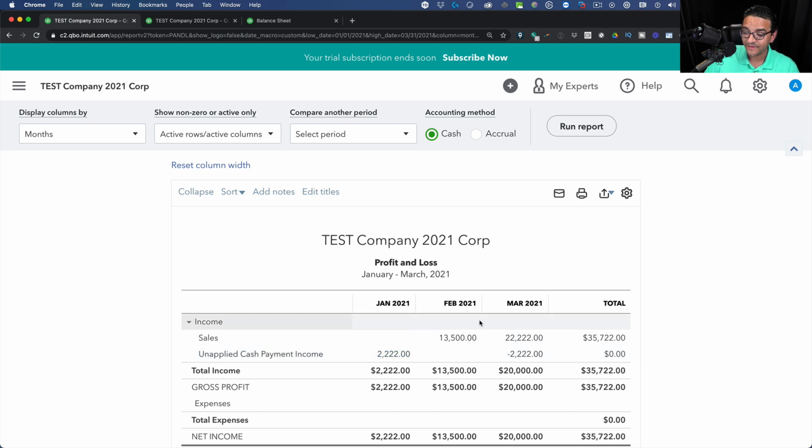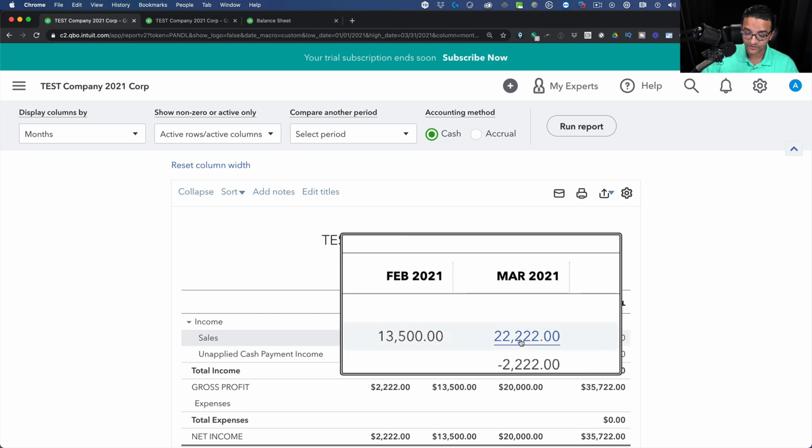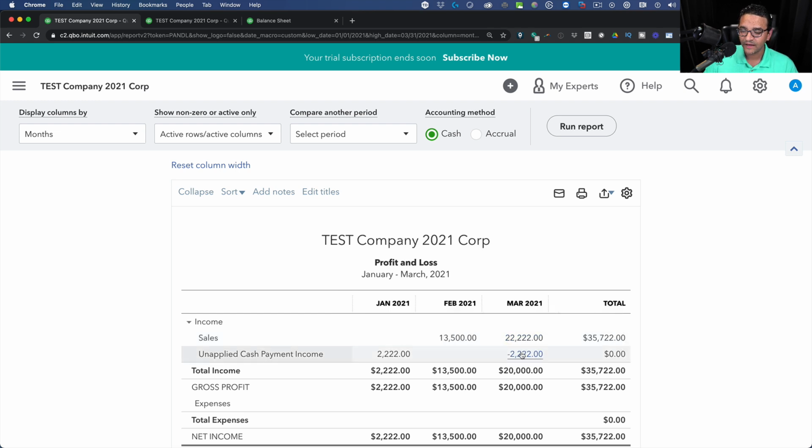And then what happens is when March shows up, the sale itself gets recorded into the sales account, but then it reverses the unapplied cash payment. Very, very interesting concept. And you kind of have to play with it and experiment to see what happens.